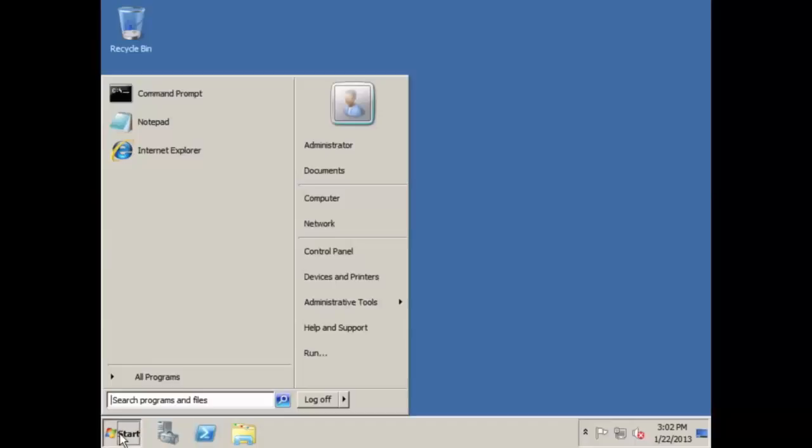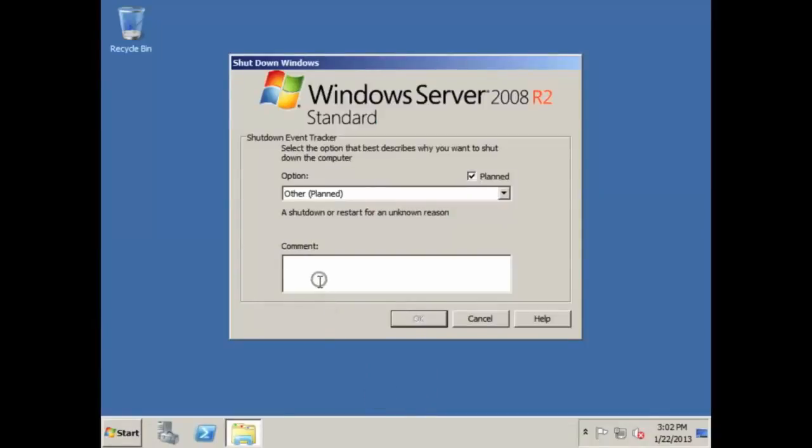So let's go ahead and shut the machine down. Start. We can log off, but in this case we don't want to do that. I'm going to go ahead and hit shut down, and notice now we need to give it a reason for a shutdown. On a Windows server, we typically don't want to just shut down. Usually we want our servers to be running 24/7 if we can get away with it. So because we need to shut it down, it's saying, hey, you need to give me a reason for this.